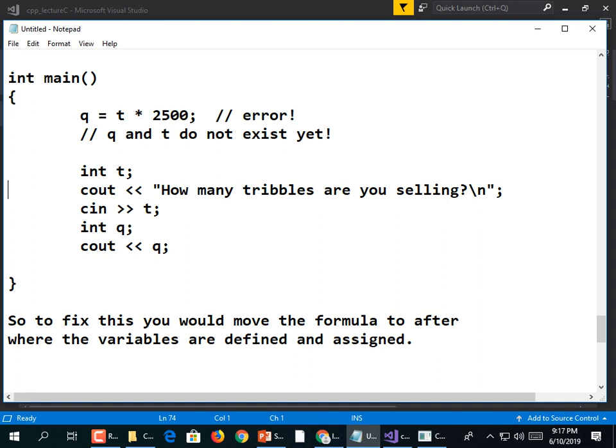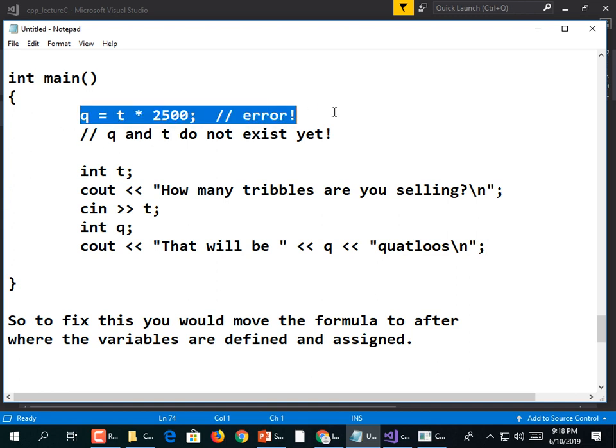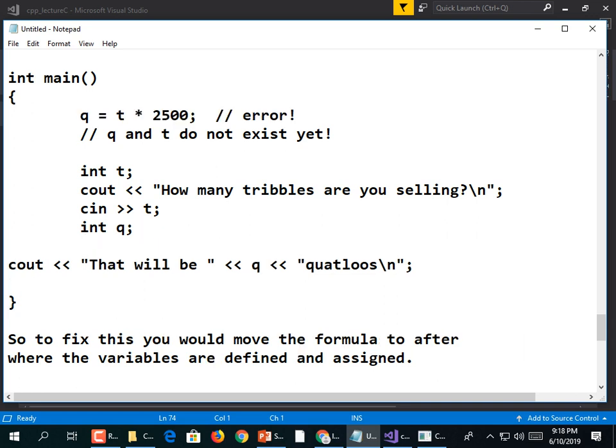And now it's not telling you what Q is. So it should say, "that will be," end quote, arrow arrow q, arrow arrow "quatlus." Quatlus is just a money unit from an episode of Star Trek, and tribbles were the furry things in Star Trek. Okay, so that line should be moved to right here. This would be the right place to put it in order to get the program to work. Make sense?